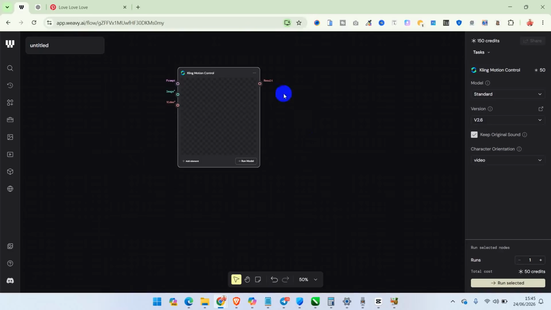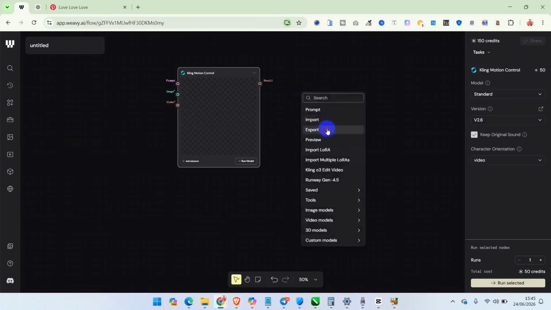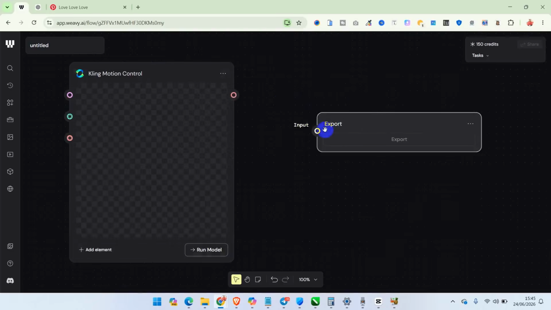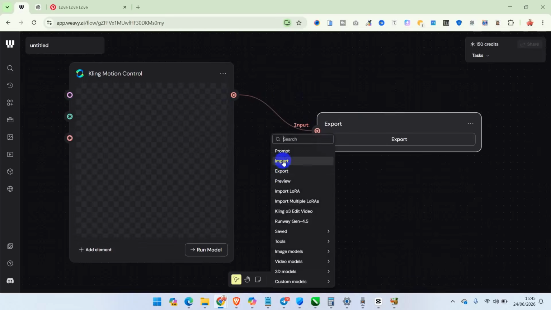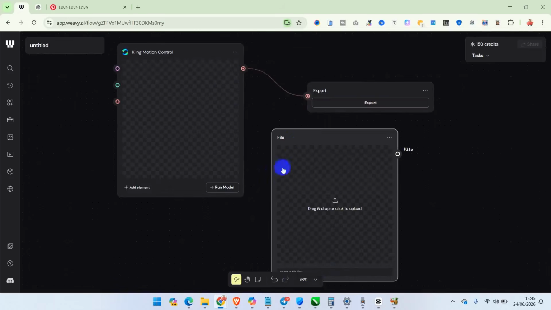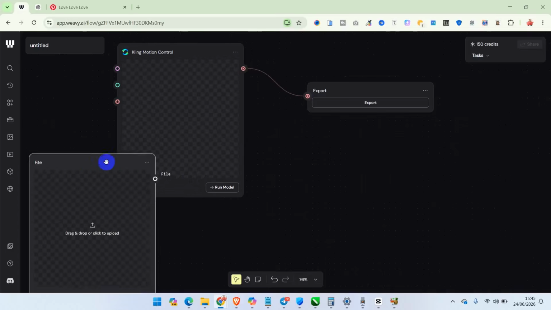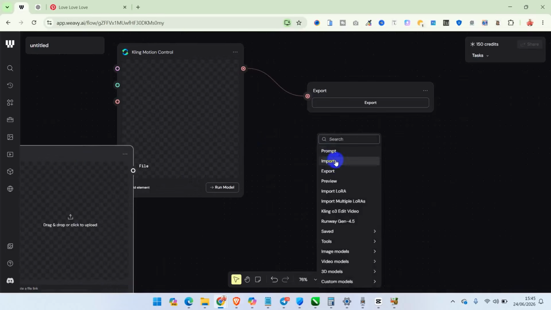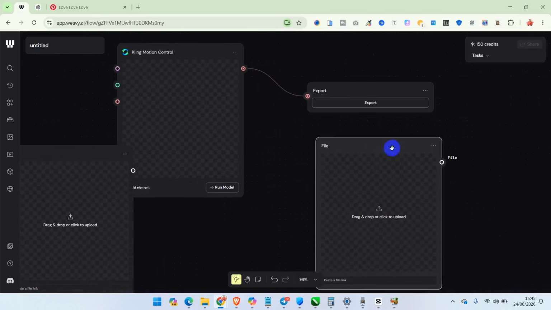Now from here I'm going to go ahead. From this side I'll right click, bring out export, have it here, then link my exports to this. Then I'll right click again and bring in my import. On this import, let me click fit to zone. Now I'm going to link, let me drop this towards here. I'll bring in another import. We are going to be making use of 2 imports.